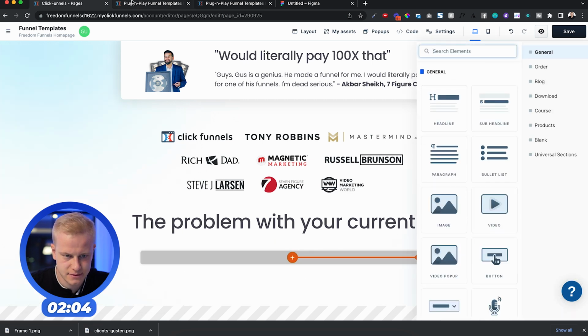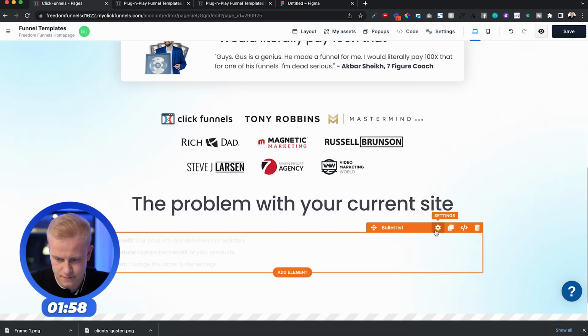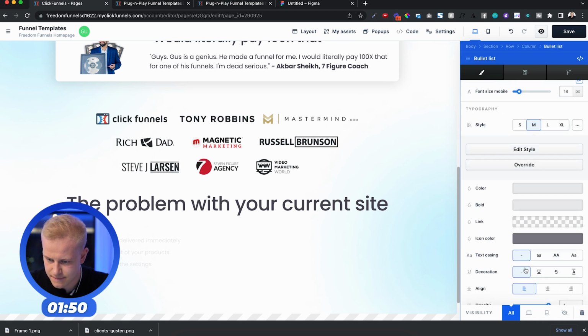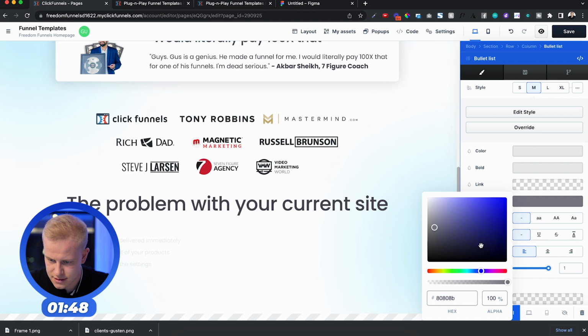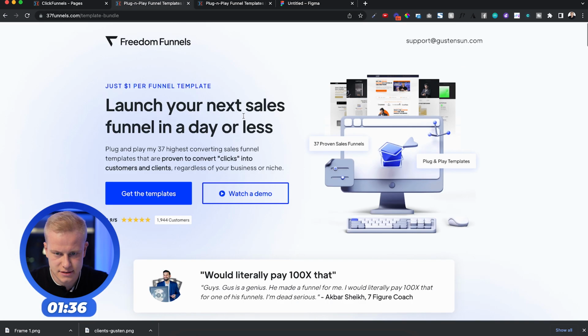Another row. Got bullet points. There we go. And also let's make the icons blue. I think we need to grab this blue right here.